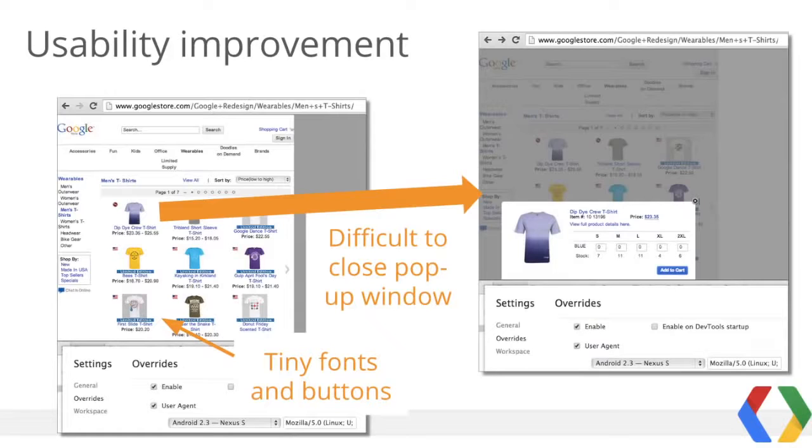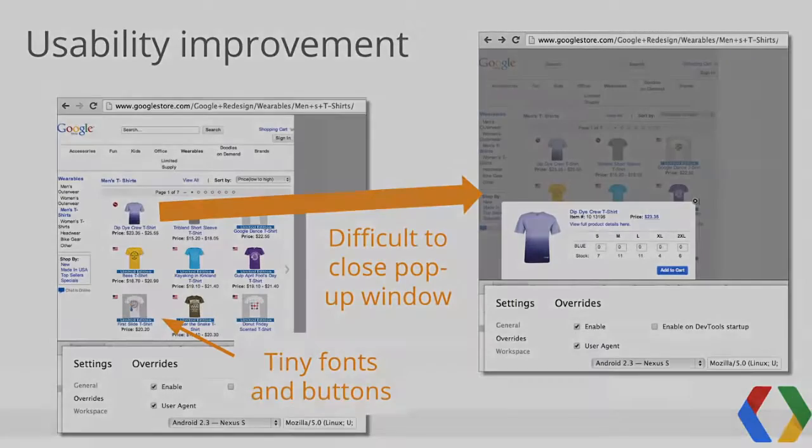But we can assume that creating large, hard to focus and close pop-up windows for every item on a category page is a significant contributor to this mobile page's high bounce rate. And since this poor usability experience exists on all my category pages, it's something I'll want to improve site-wide. So far, we've investigated speed and usability. Now let's talk about improving content.